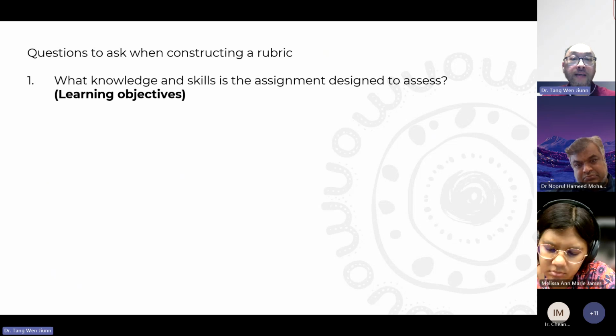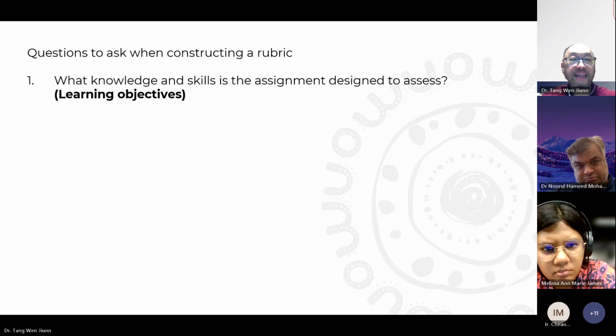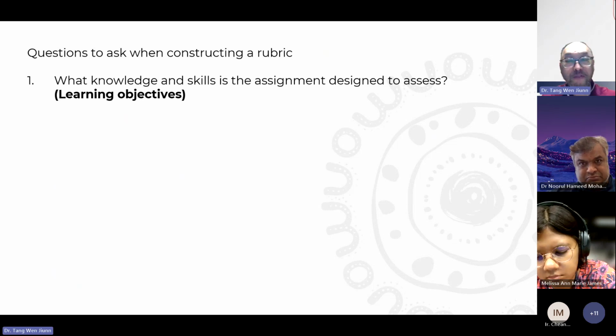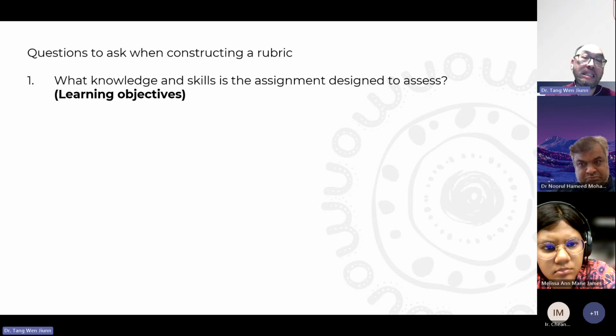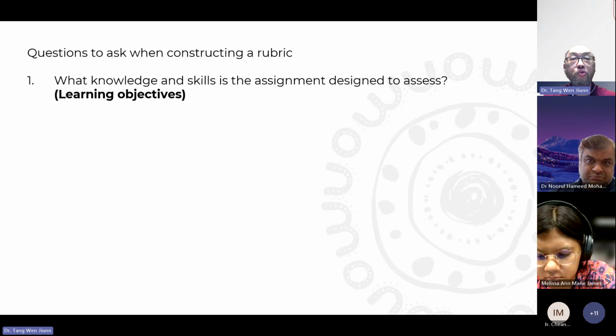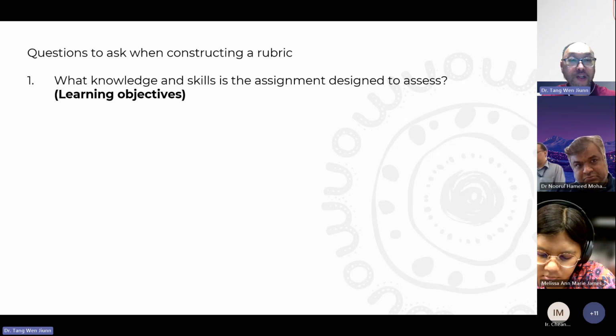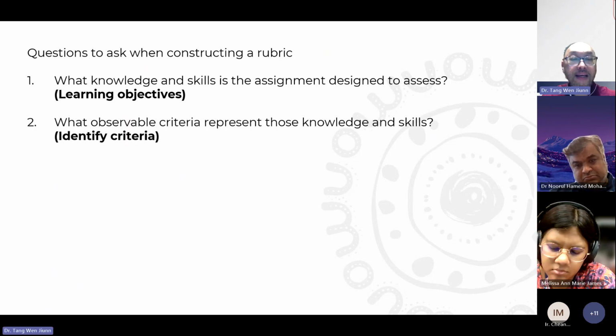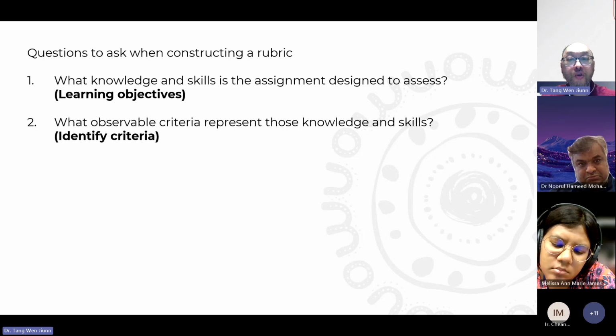When constructing a rubric, let's say this is the first time you have never seen a rubric before, so how to start? This is how you start. First, what knowledge and skills is the assignment designed to assess? For example, let's say you are teaching language, you want to test their presentation skills. That is the first thing, the learning objectives: the presentation.